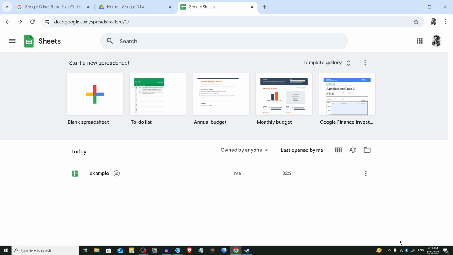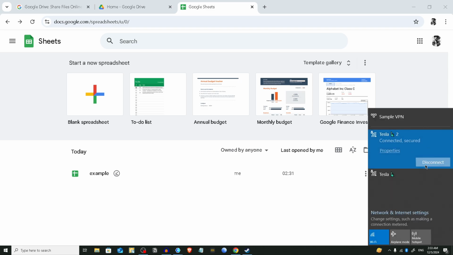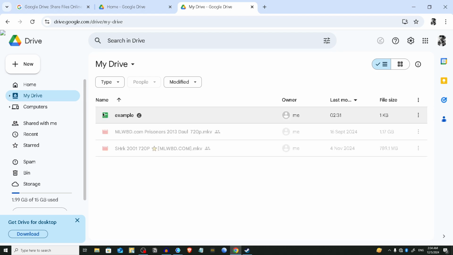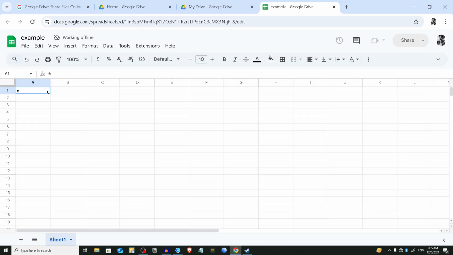For example, if I turn off my Wi-Fi, and now if you visit drive.google.com again whenever your internet connection is gone, then you have to click on My Drive and here you will get that sheet. Click on that and you can work with that sheet even offline.